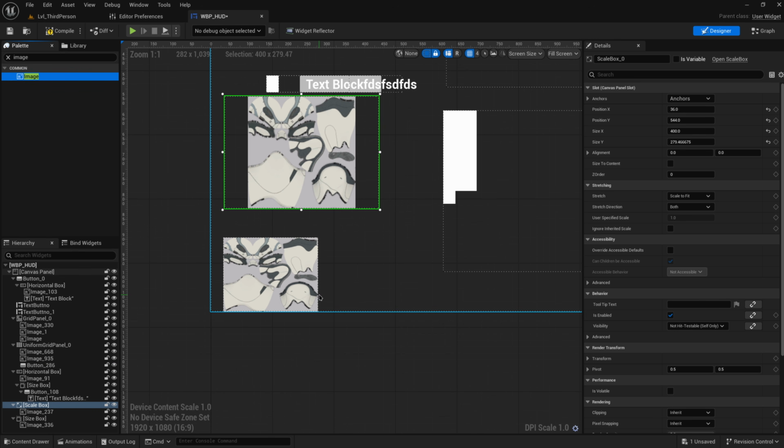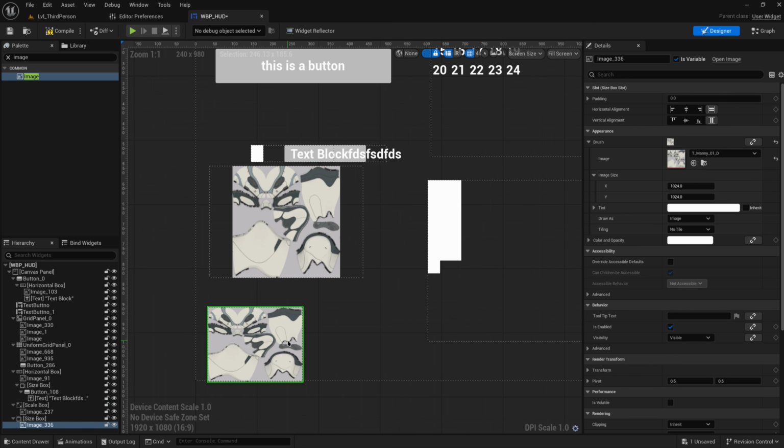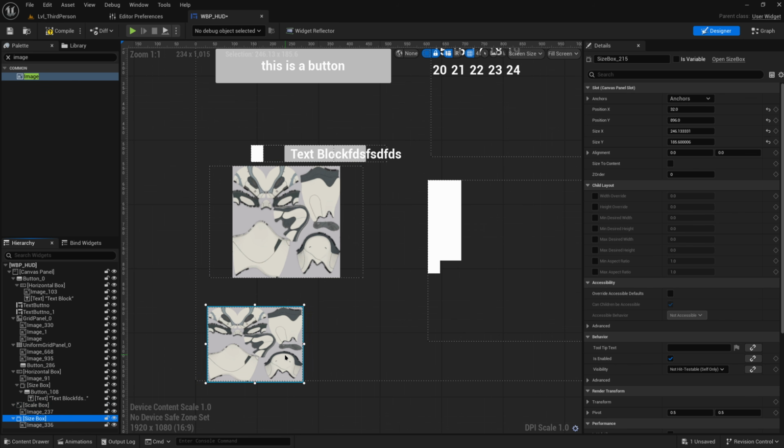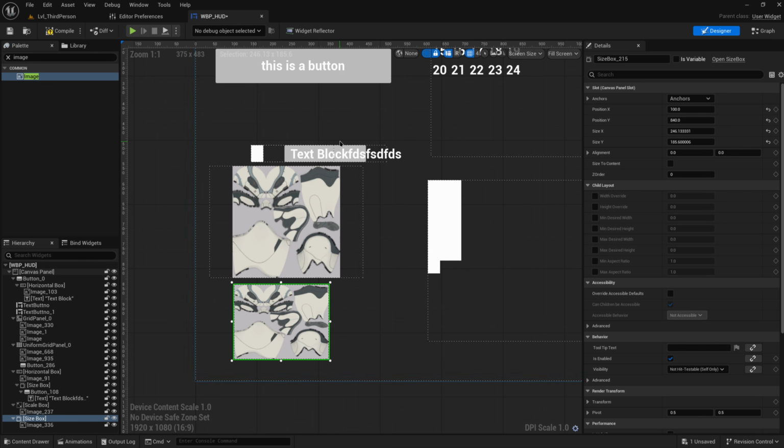So if you want multiple, you're going to have to put them in a vertical or a horizontal box or a red box or whatever. But very often I will end up using these size boxes specifically for things like buttons or in sub-widgets, so that they are at least guaranteed to have a certain size.